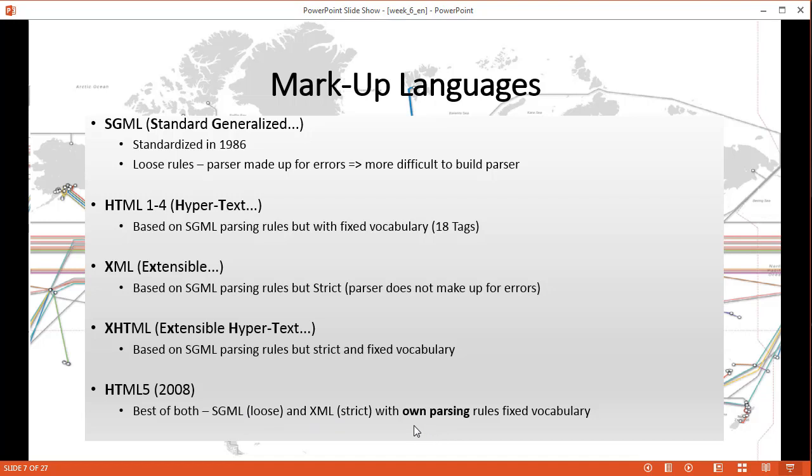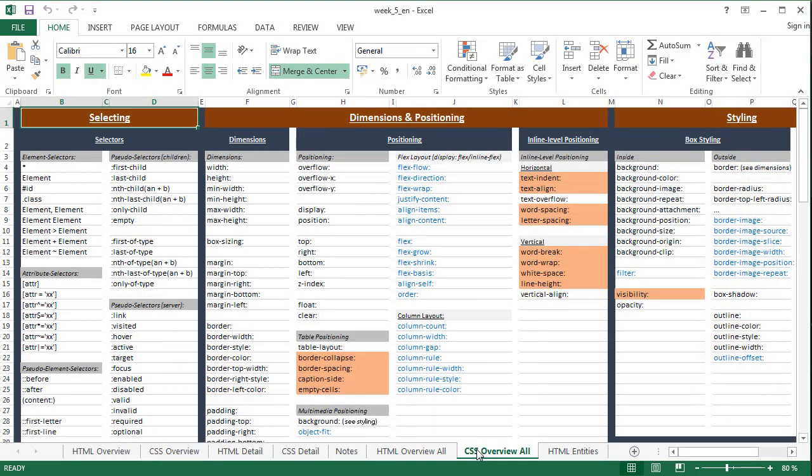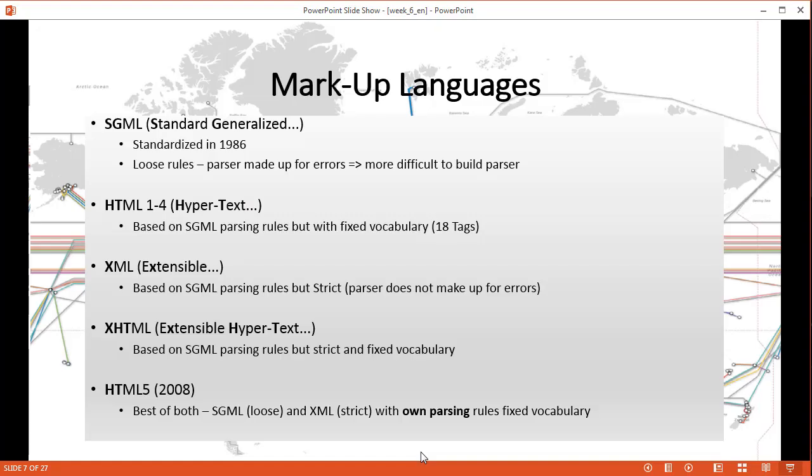And now the web can go in its own direction without always having to concentrate on SGML and to always comply with the parsing rules that language had. So HTML5 is now going its own way, of course with a fixed vocabulary, as we know still. We have seen our vocabulary, of course, which is the one that we are learning right now. So this is our CSS code vocabulary, and this is our HTML vocabulary.